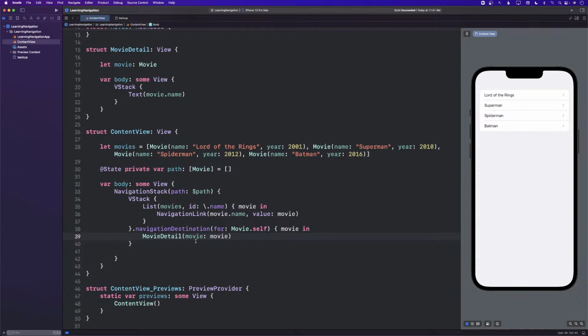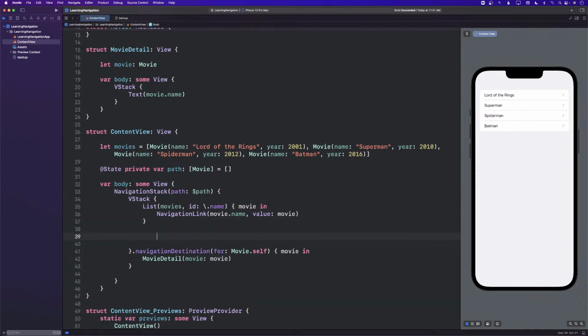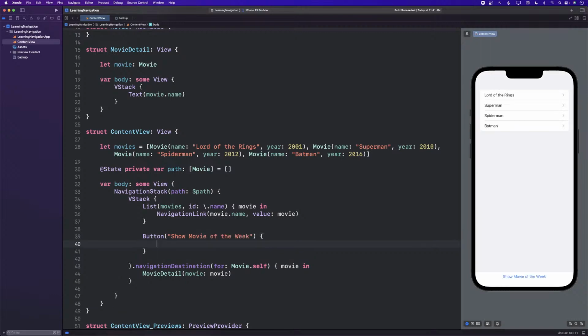What if I want to add a button also in my navigation path? So let's add a button. Go or show movie of the week. Okay, so we added a button somewhere on the bottom, and that button is saying show me the movie of the week.